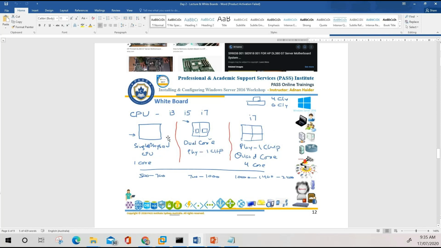This picture here shows just the difference between i3, i5, i7 with cores inside. I wanted to show you what a core is and what a physical chip is. But when we go into more depth, i5 can also be a quad core CPU. It's not as powerful as i7, but i5 and i7 both can be quad cores.